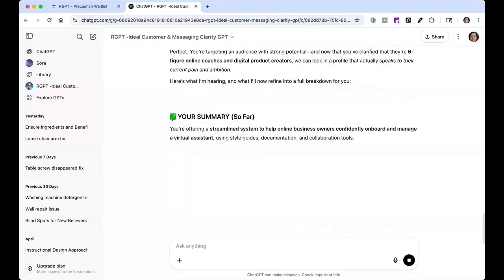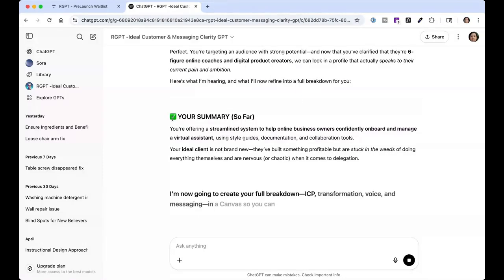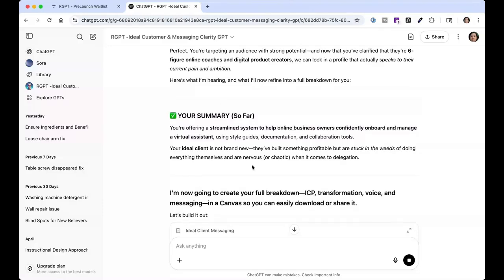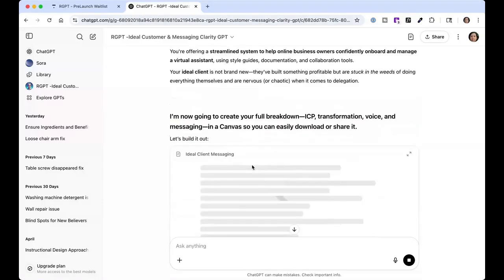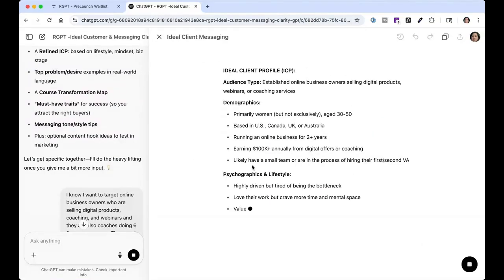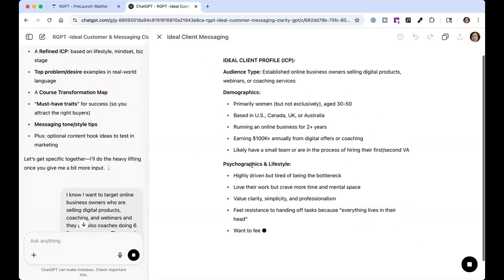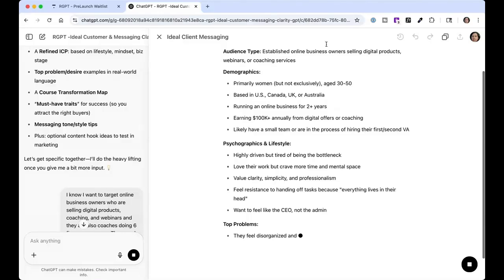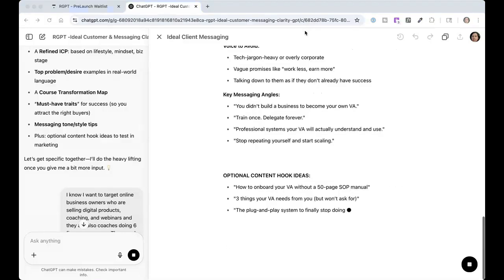I like the checkbox because this helps me read it, because what I'm going to do is copy all this, put it into a document, and then continue to read and think about whether this is the direction that I want to go. So now, based on this, they are going to build out my ideal client messaging, and we can take a look at how this looks. So I'm going to pause.